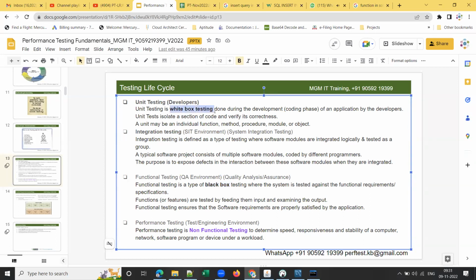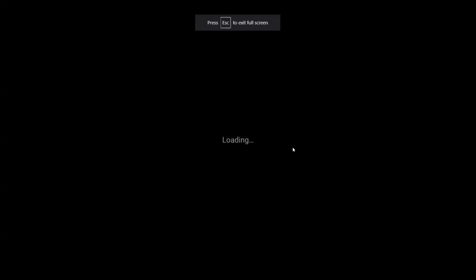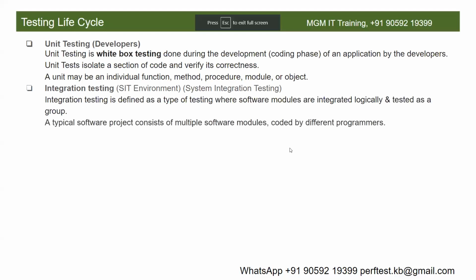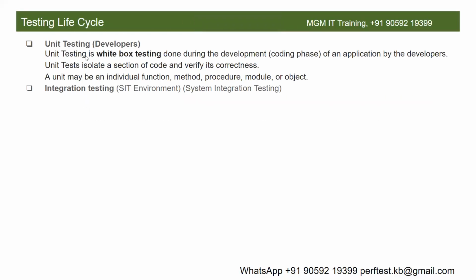Developers know all the internals and the programming language code that is being developed, and that is called white box testing. And as testers don't know anything about the programming language or the coding, that is called black box testing. The functional testing done by the testing team is called black box testing. Clear guys? Is it clear what white box testing is, why unit testing is called white box testing, and what unit testing is? Yes, sir.